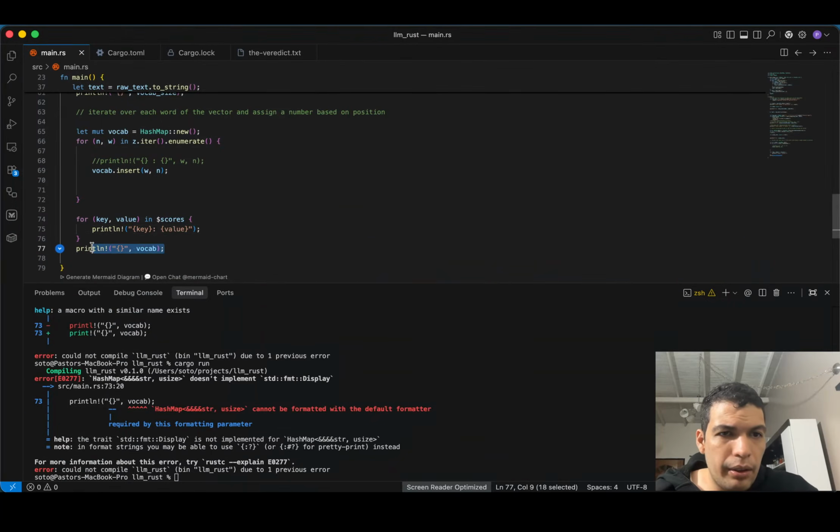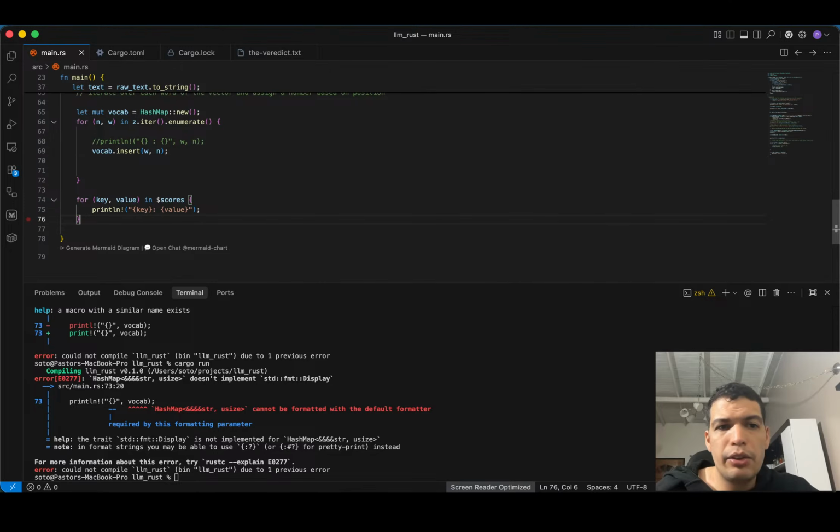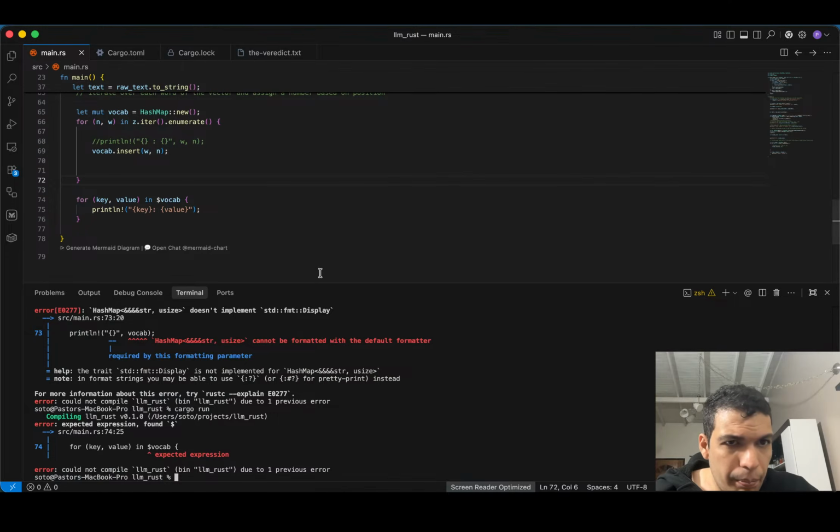Okay, according to this documentation, this should work. But yeah, it's not scores, it's vocab. So this should work, right? Nope, didn't work.